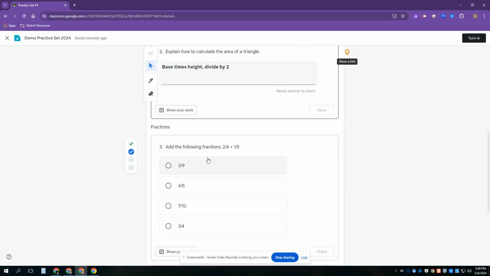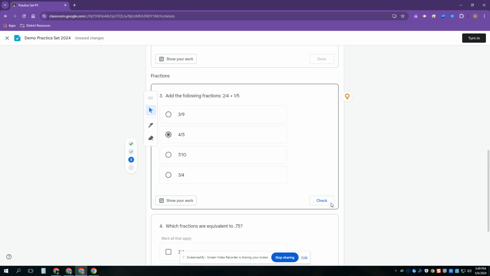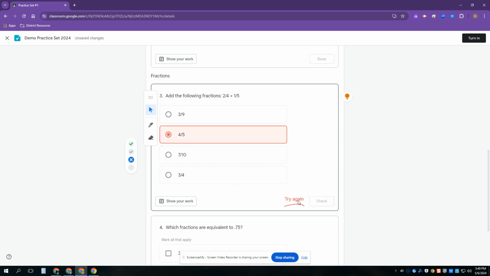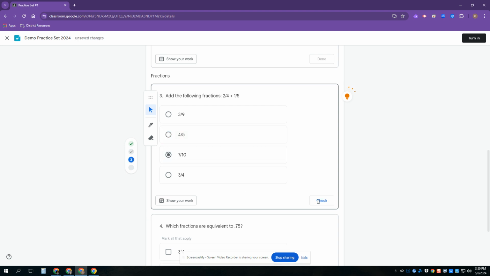I'm going to scroll down. And now let's say I get it incorrect. Let me go with this one and then check my answer. It's going to tell me to try this again, and the student can, and it is okay because the teacher will see how many attempts a student took on each question. So in this particular case where I chose the incorrect answer first, followed by the correct answer, the teacher will see that the student got it right on the second attempt.